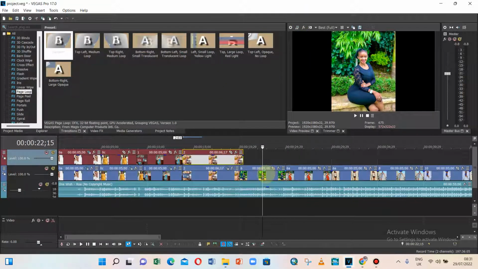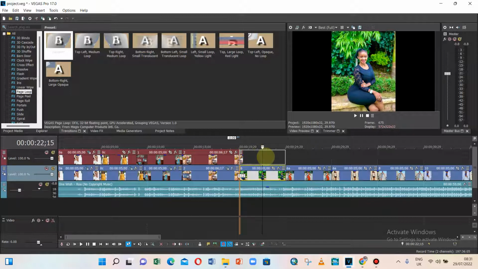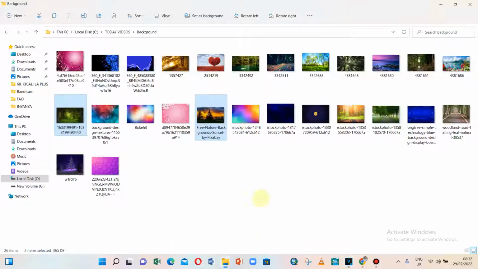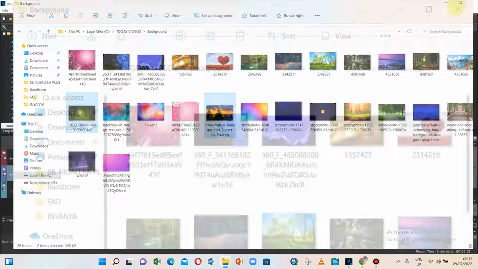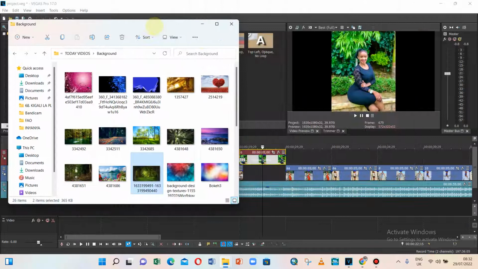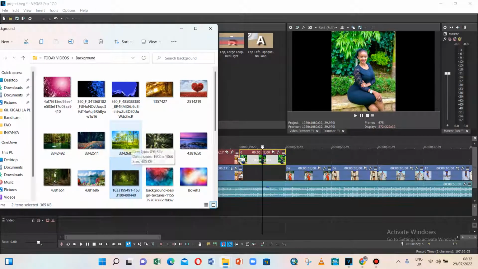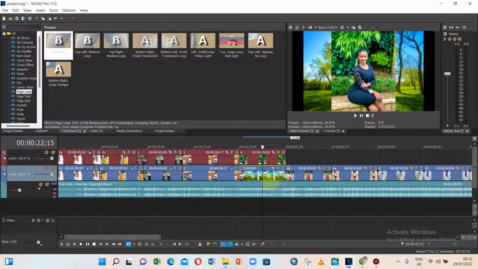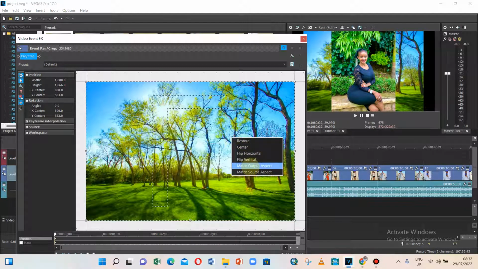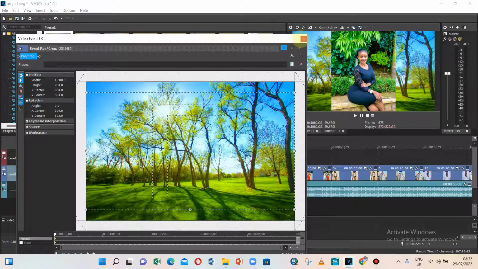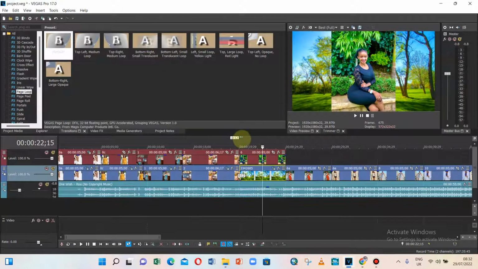If you want, you can drag this picture and bring it here and put maybe another background here. You remember I have some backgrounds here. I can put a background here which is different from the picture. Let me put this background here and see how things will look. I will match this output and see how the picture will look.